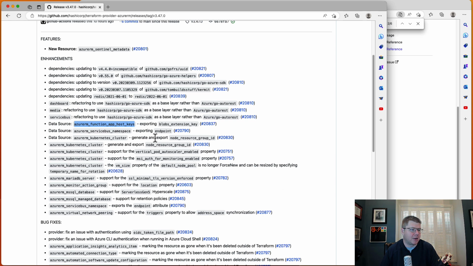What else we got here? Data source for service bus namespace. Okay, it exports the endpoint. Okay, that I could see how that would be nice, although I'm not sure why you couldn't just build the endpoint. I guess different sovereign clouds might have different endpoint names, so it would reduce some complexity there. But it's a nice improvement.